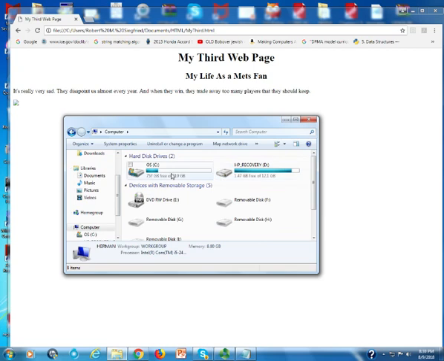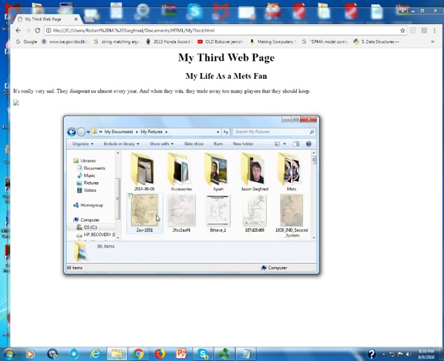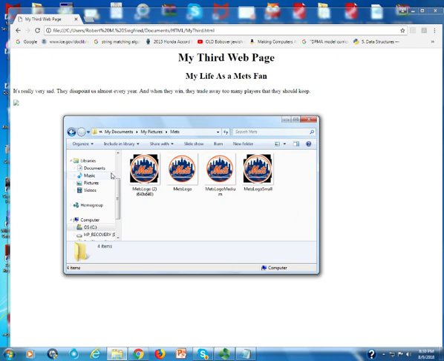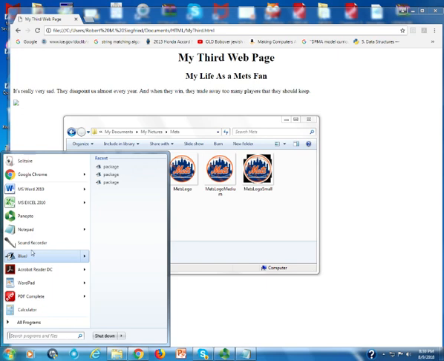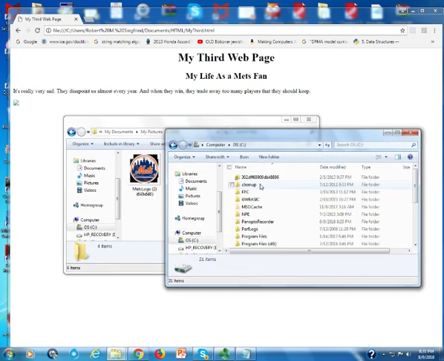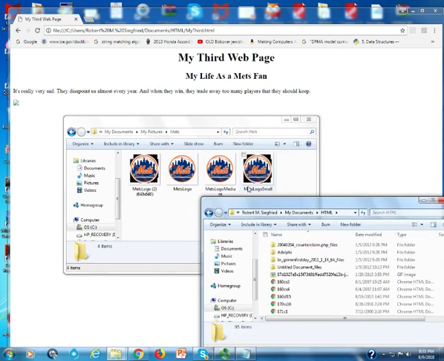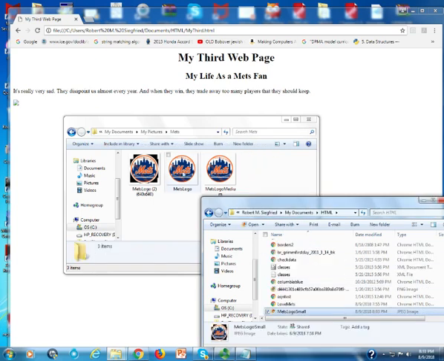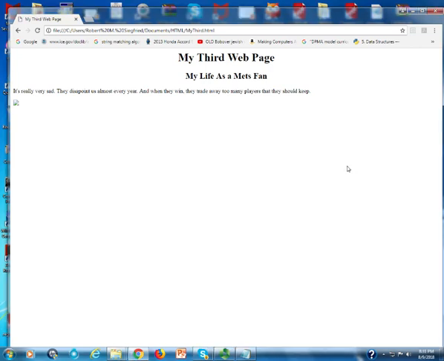Now, on my computer, and I realize yours is going to look a little different from this: desktop, computer, my main drive, users, Robert M. Siegfried, my documents, my pictures. And in here, I'll find the logo that I'm looking for. Now, to make my life a little easier here, I'm going to open another window. And in this one, I'm going to go back through all these directories of mine and to HTML. And what I'm going to do is copy Mets logo small, Mets logo, and Mets logo medium.